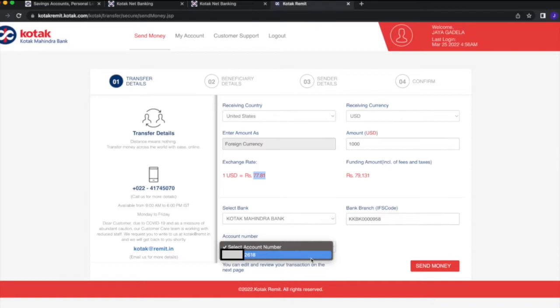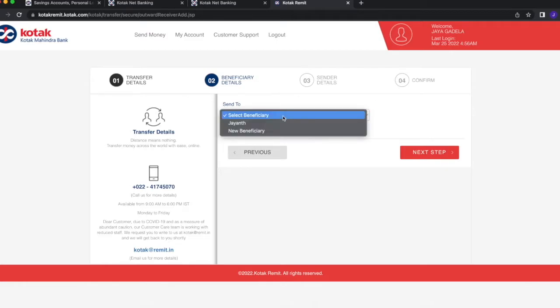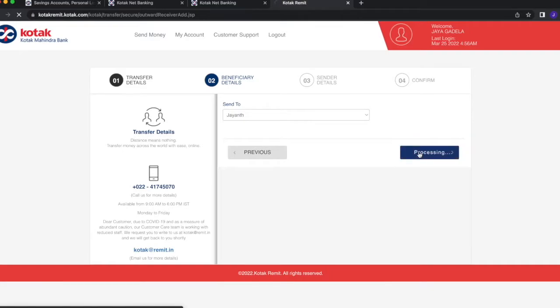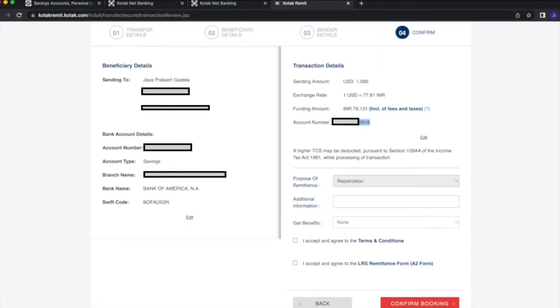It navigates to the second page where I already entered my beneficiary details with the bank account and all. I just select one of the beneficiaries and click on next step, and here finally you will have this page: the sending amount, and how many rupees it's going to be as per today's rate. To send $1,000, they are going to deduct 79,131 rupees as of today from my NRE account.